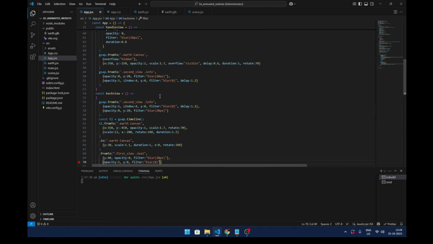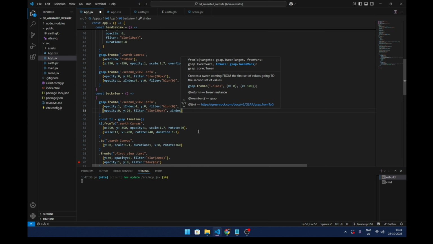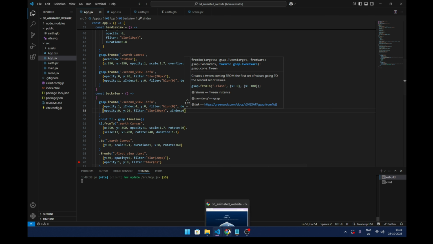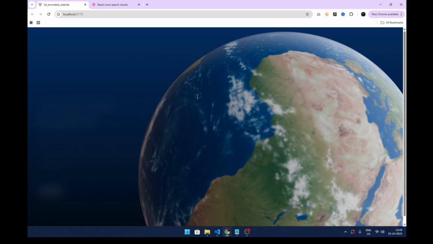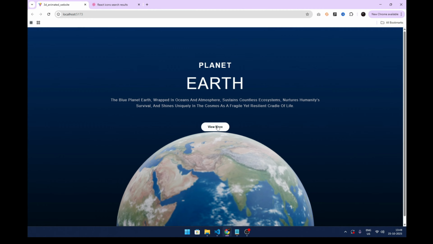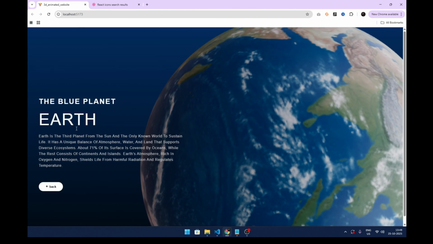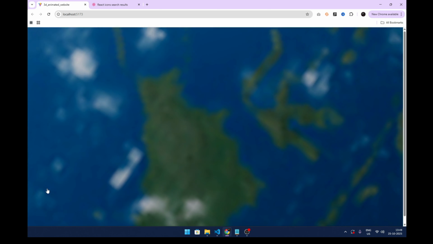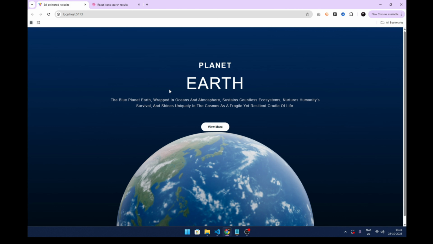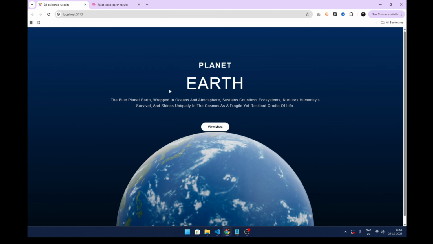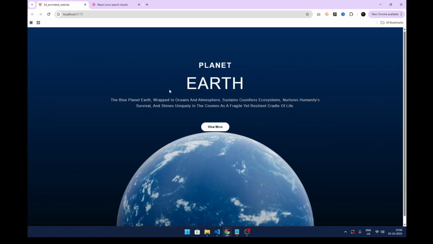Go to the code and okay, from z index 4 set the z index to 0. Now let's load the website. Back. This is the complete animated website using GSAP and React.js with the 3D model and React Three Fiber.